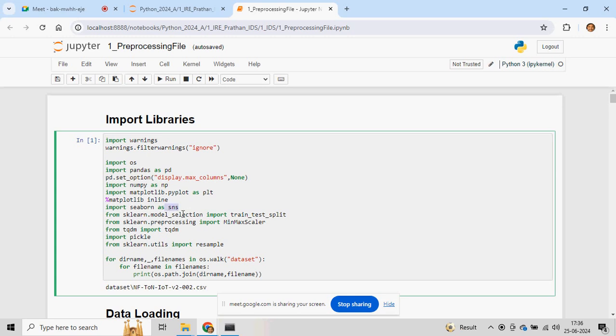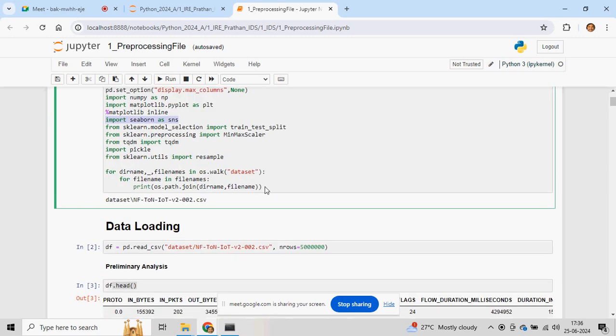This is Seaborn, with sns as an alias name. We are using it to print the confusion matrix and other things. And train test split is to split into y train, x train, y test, x test, like I told you. Then MinMaxScaler is nothing but it converts the values to between 0 and 1. All the values will be converted between 0 and 1.